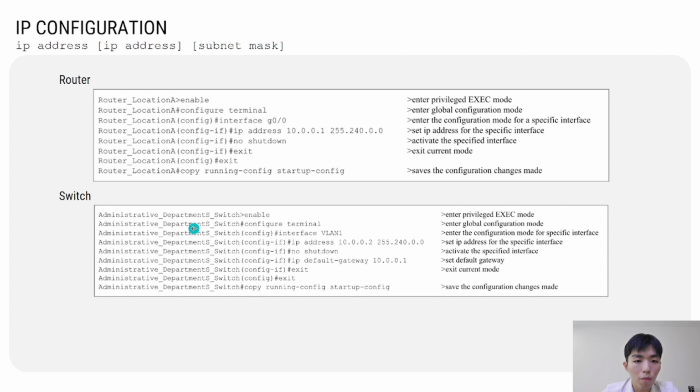Now this is the example for the switch. Also, we start with enable, configure terminal, and also the interface name, the IP address followed by the IP address and subnet mask, with no shutdown to activate the specified interface. But the difference from the router is that now we have the default gateway. The default gateway comes from the router to let the switch connect to the router. And now we exit and we save the configuration changes made also.